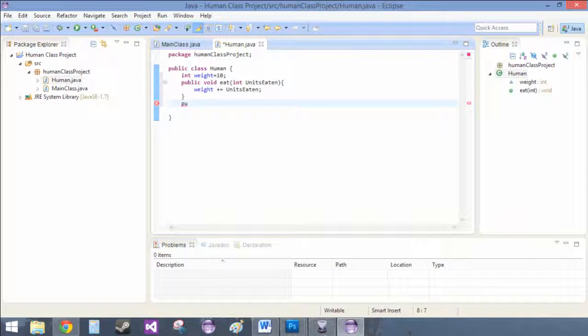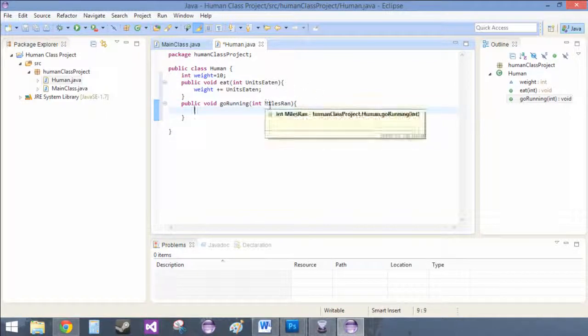And now we want to create one for working out. And my favorite way of working out is by going running. So we're just going to have public void go running. And inside of here, this is how many miles you've ran. So we're just going to have int miles ran, and I just did miles ran so you can understand the math behind this.